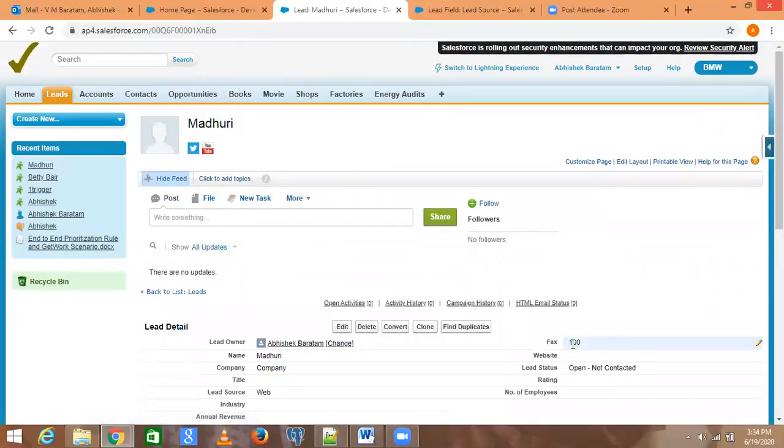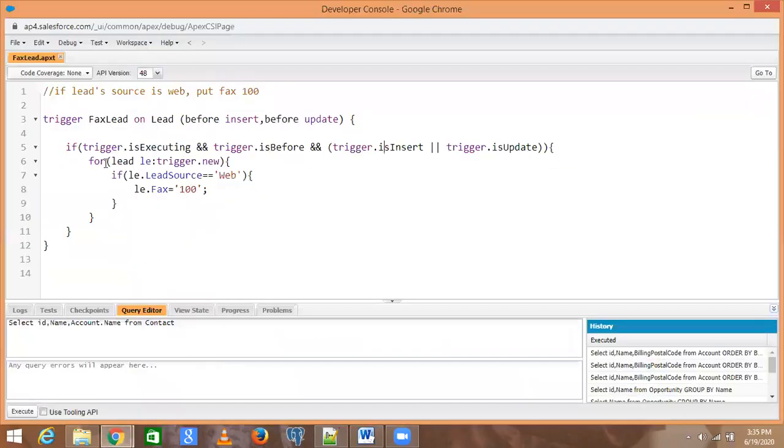Okay, now I'm releasing the control, and you are requested to write a new trigger. Go to the Developer Console.